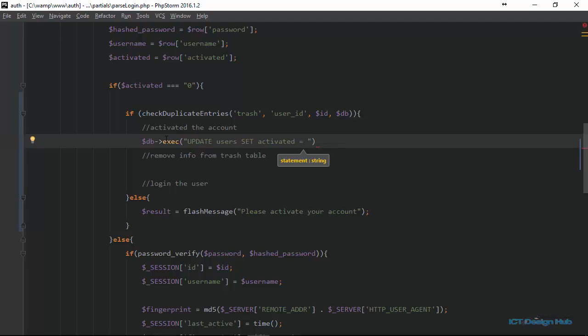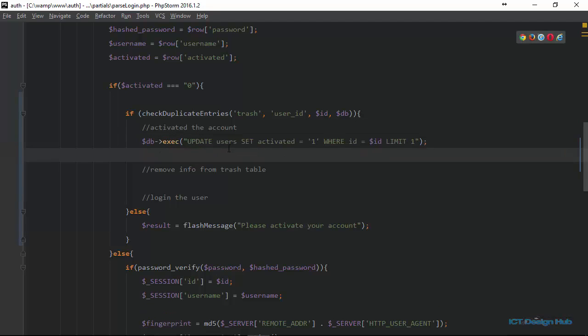So activated should be equal to 1, where the user ID should be equal to our ID variable. And then just to be safe, we can set the limit equal to 1 to ensure that only one record is actually updated. So we say update users set activated equals 1, where ID equal to the user's ID. And then we limit this query to 1, which means only one record will actually be updated.